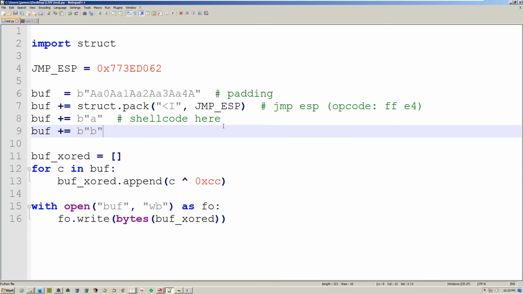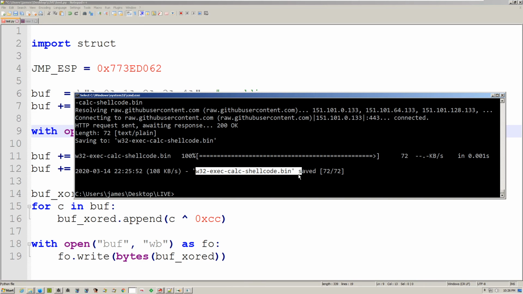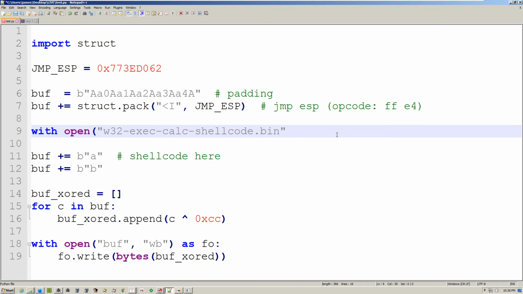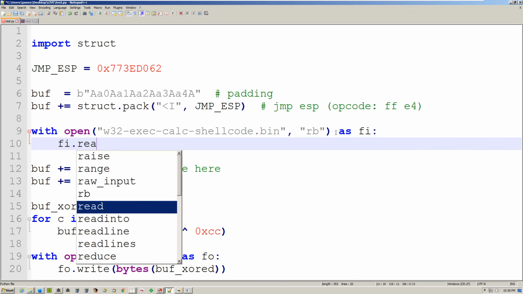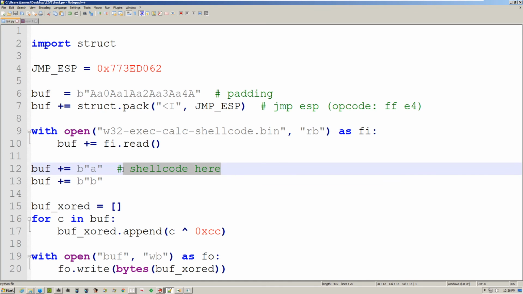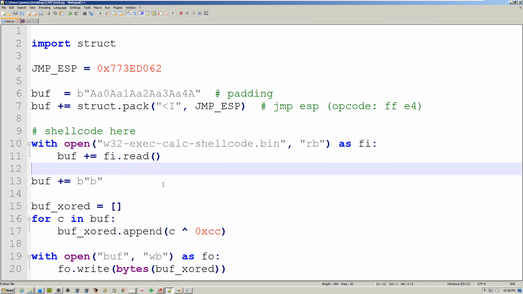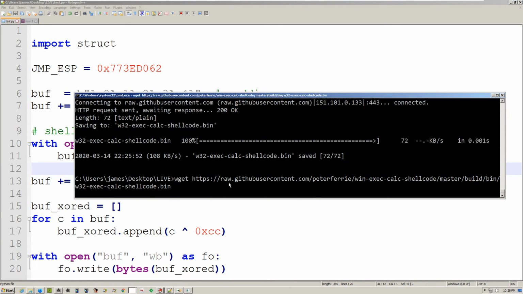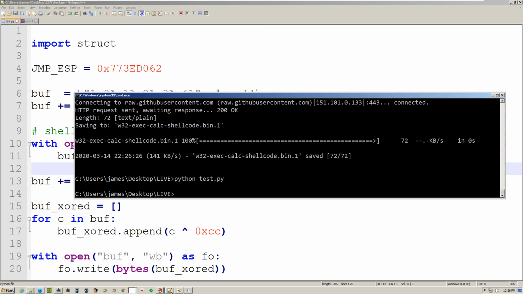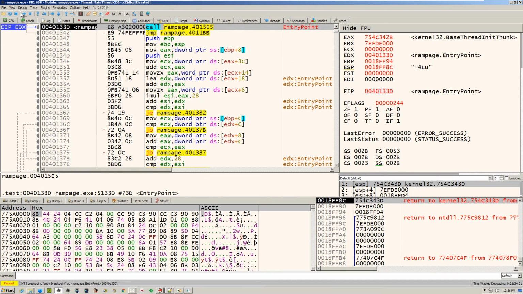So alright, we want to read the shellcode from the file. So read, open here, as read bytes, and as file in read plus, and our buffer we call it. So shellcode will be here. Okay, so let's try to run this. Sorry, and let's rerun the program again with our modified payload data.